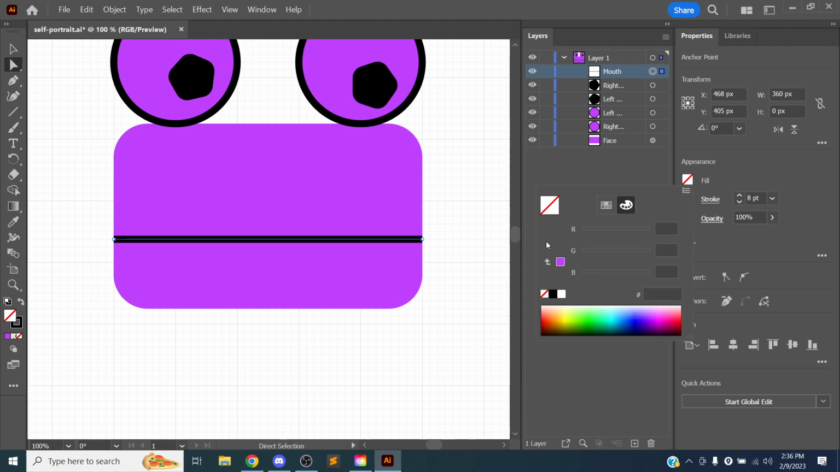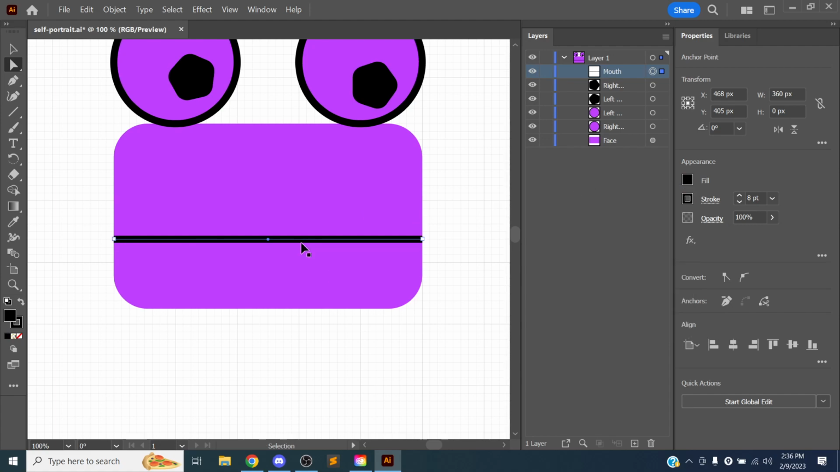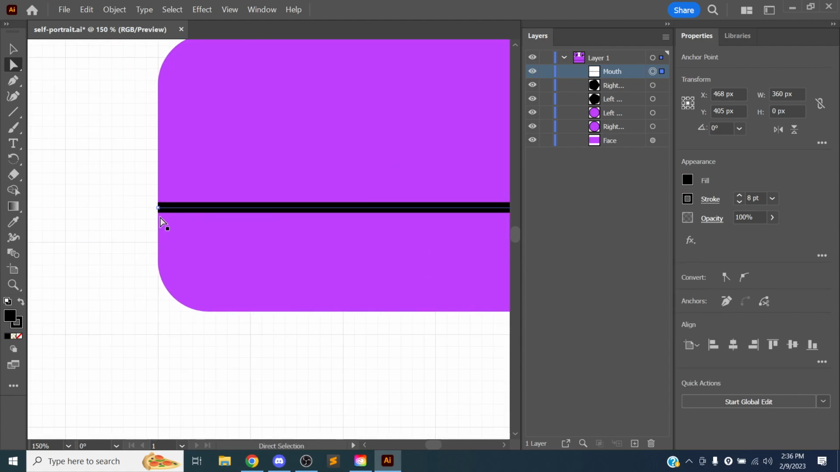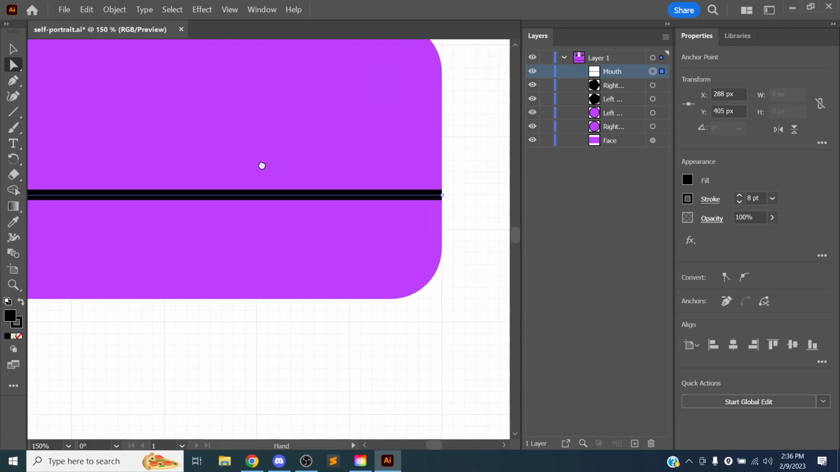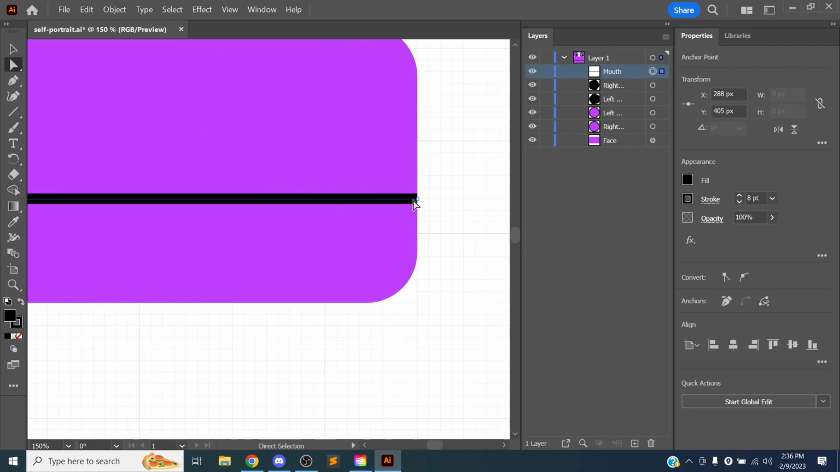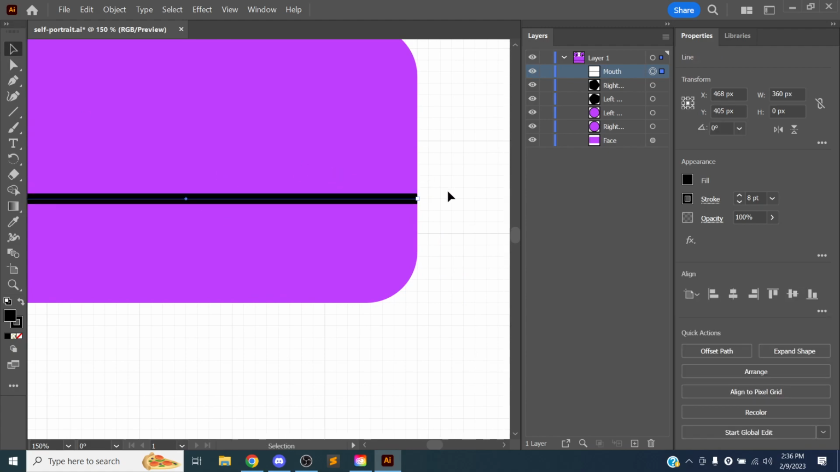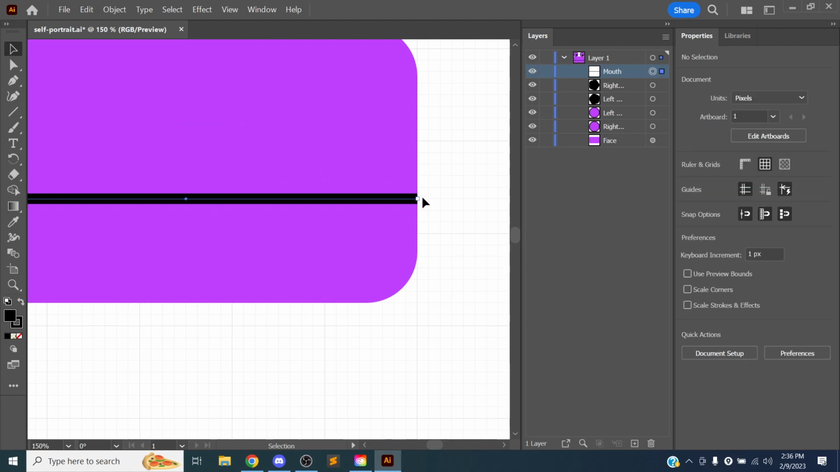Okay, so if I add a fill to the line, you don't see anything change because it's just a line. It only has a stroke. If I go in here, I can use the direct selection tool to move elements of this line, but that's not that exciting. I can use the selection tool in general to move around, and of course I can rotate.